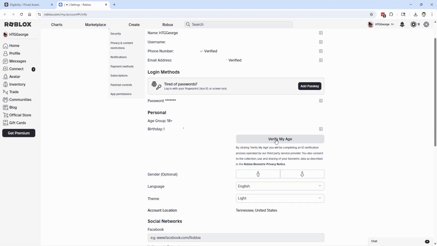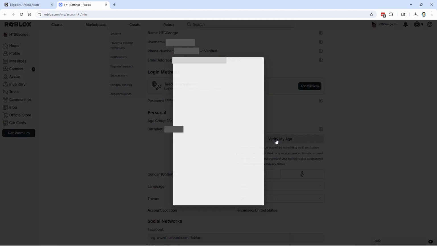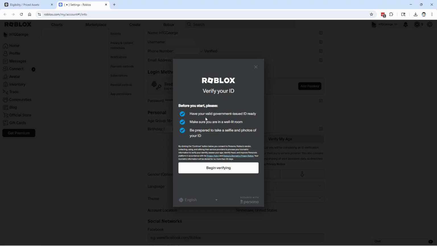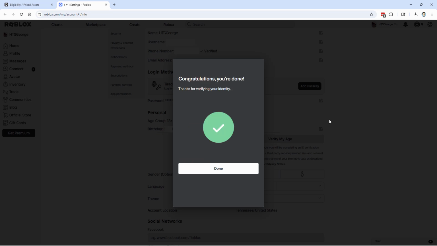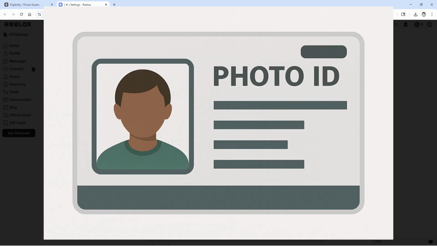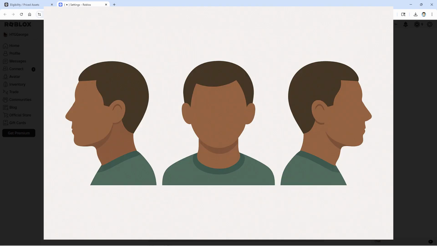Okay, let's click on verify my age. This takes you over to a different website. Here we go. You need to have a valid government issued ID ready. That's a photo ID. Make sure you're in a well-lit room. And there we go. Now I wasn't able to get my webcam to work properly, so you can also do the verification through a smartphone. I did it that way. Basically, you take a picture of your photo ID and you also then show yourself on your camera. Very easy to do and it's very, very fast.